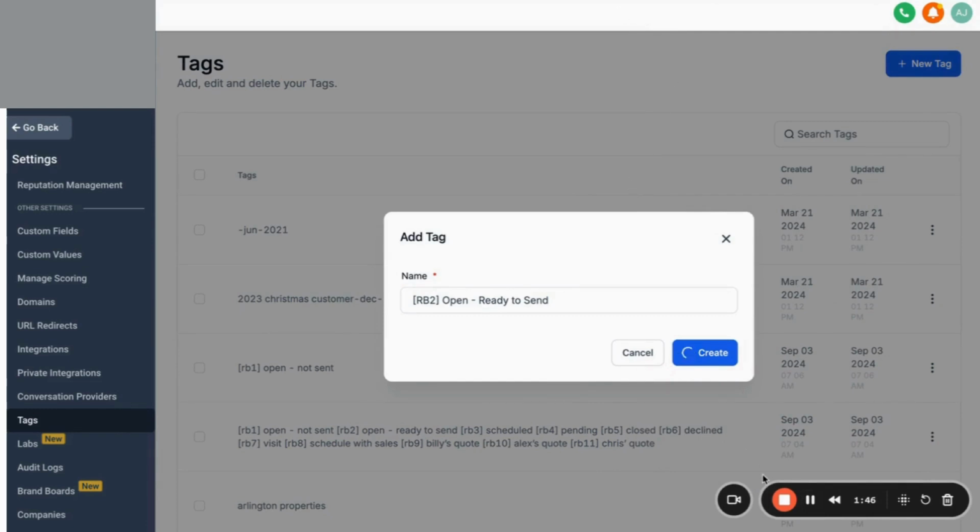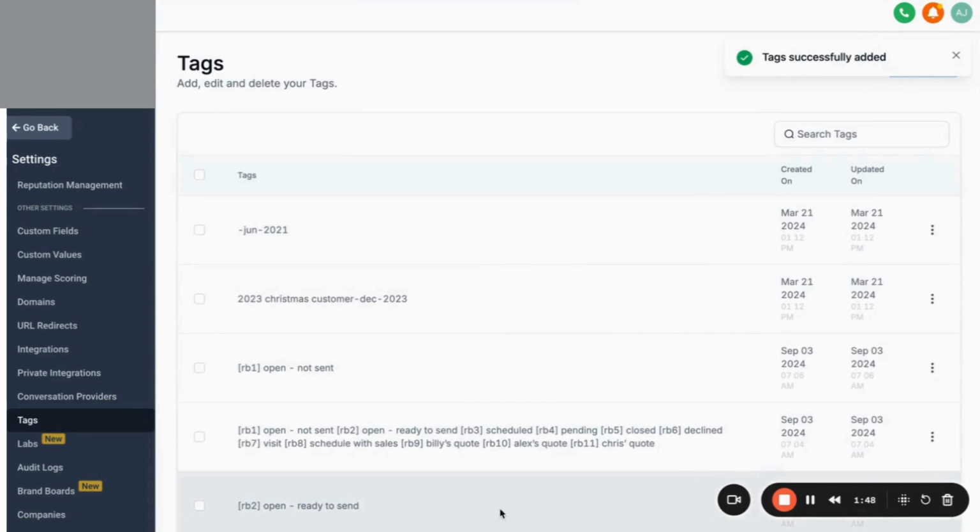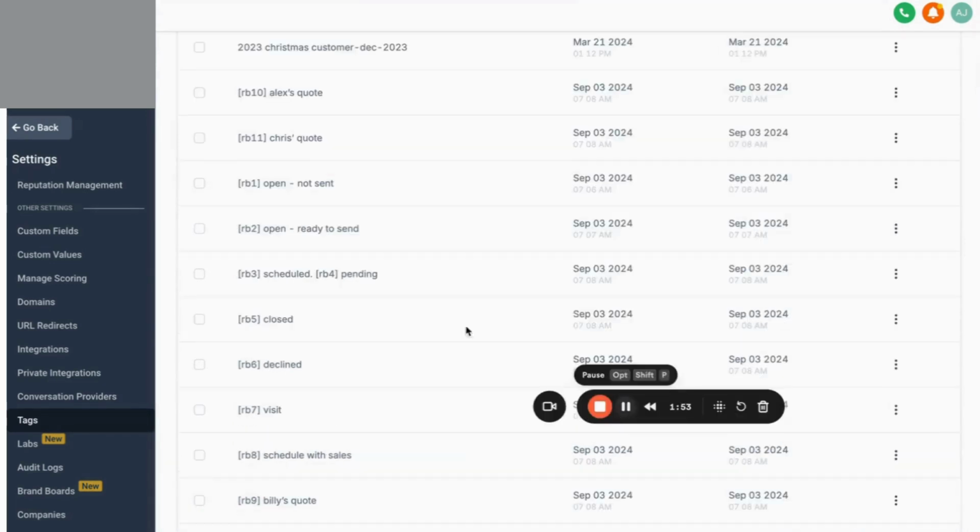So I'm going to keep creating these tags. I don't want you to watch me. But hold on just a second. I'm going to create the tags. All right, so you can see here that I've got all of my tags here. RB1, 2, 3, 5, 6, 7, 8, 9, 10, 11.